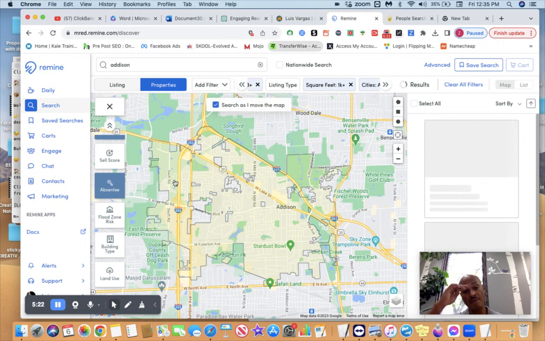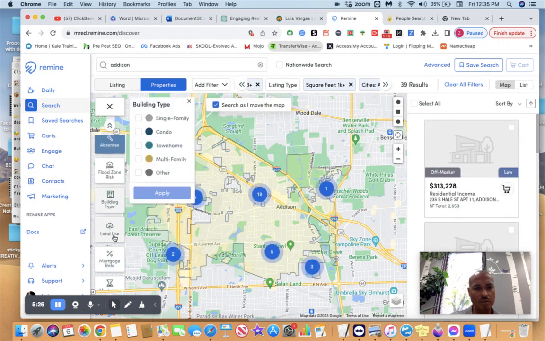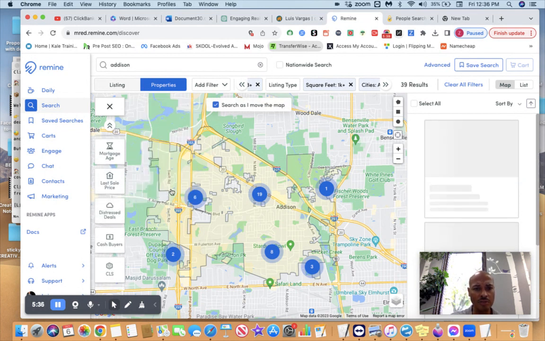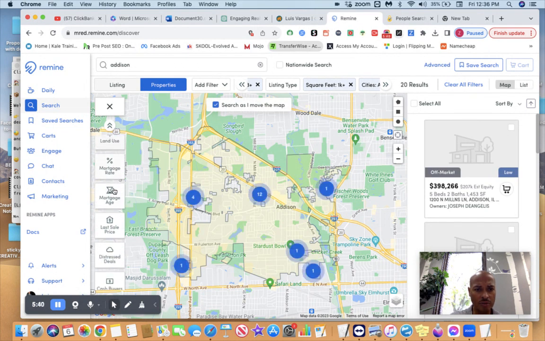We apply that. Then here you go, flood zone, building type. Here you go, building type. We want to target single family. You can target condo, townhomes, multi-unit, other, which would be land and stuff like that. And then if you continue down, you can play around with these later. Let me hold on, let me apply that. You could target through land use, mortgage age, mortgage rate. I use all of these, but for this training, let's just do this one here.